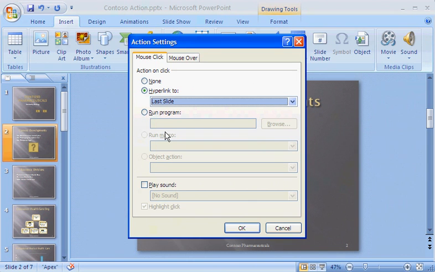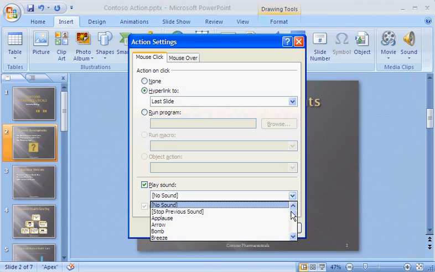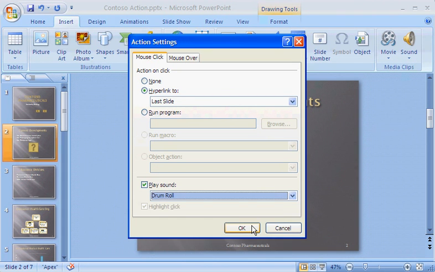There are different actions that I can assign to the button objects. I can specify a program to run when the button is clicked, or specify a macro to run. Or in the case of a button that's a linked or embedded object, I could specify an action to run. But for this button, I'm going to instead assign a sound as the action. I click Play Sound, and then choose a sound, like drum roll, from the list, so that I'll have sound accompanying the action. Then I click OK.